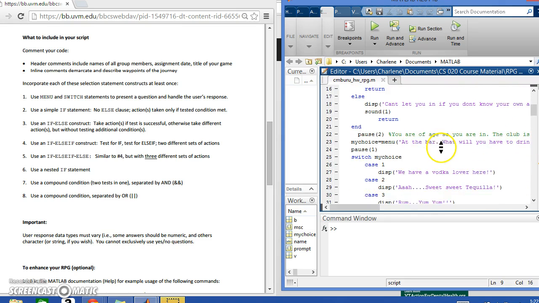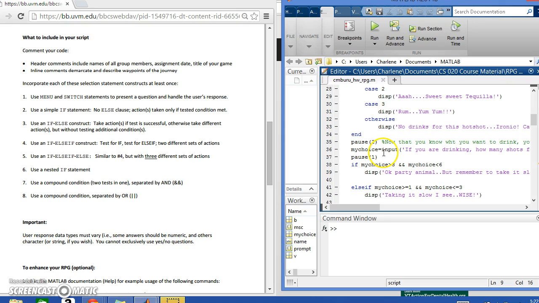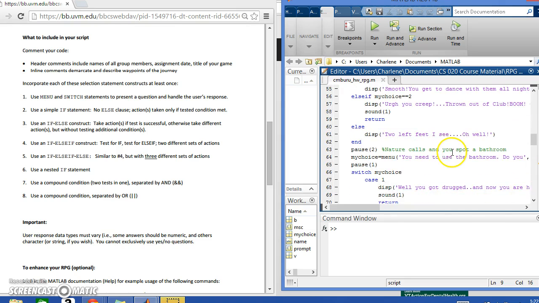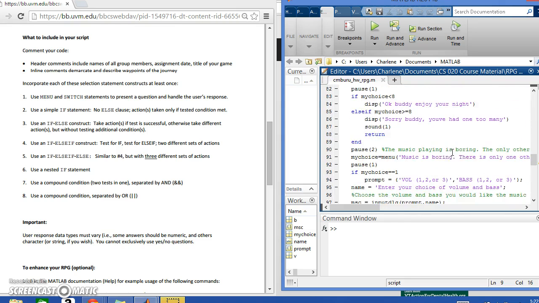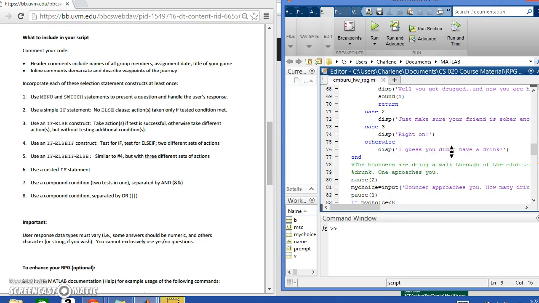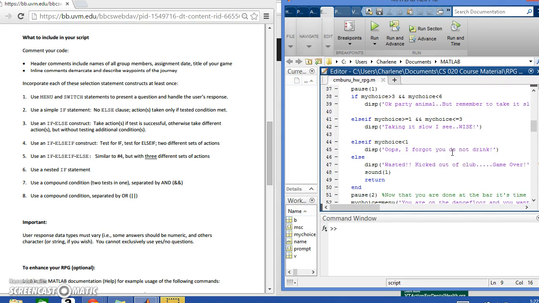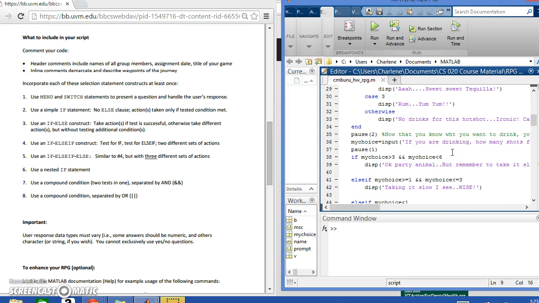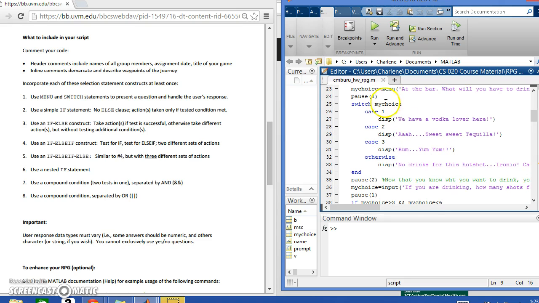Also, you can see all through my code, I have inline comments just to show you where in the journey you are, so that you can know what's happening as you play the game. For the selection statement construct, the first one is the menu and switch statements, which I have incorporated right here.